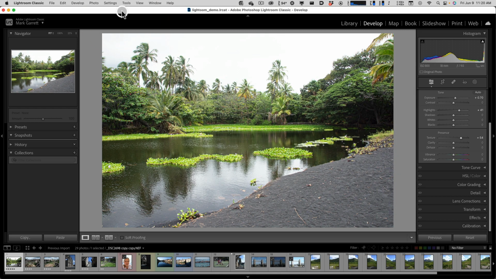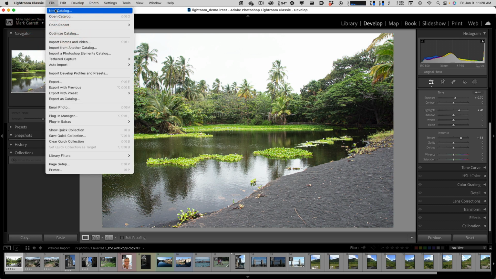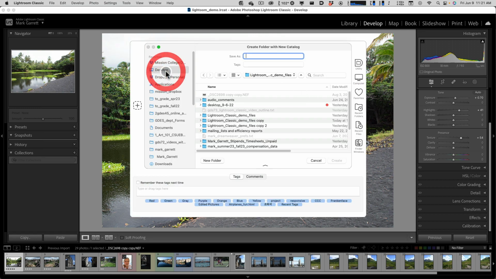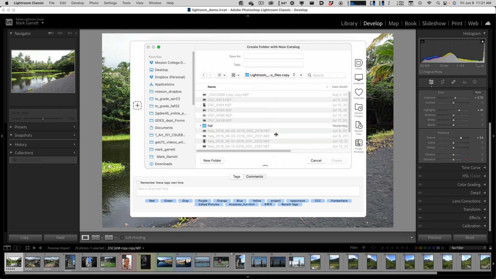I think you've already seen a video on importing, so we'll go through this quickly. I'm going to make a new catalog though to make sure you see how to do that. I'm going to go inside of this folder, make sure there's nothing in there. So these are just the images. I'll save this as Lightroom demo. And this is going to create a folder with the new catalog. So that's all I'm going to do. I'm going to say create.